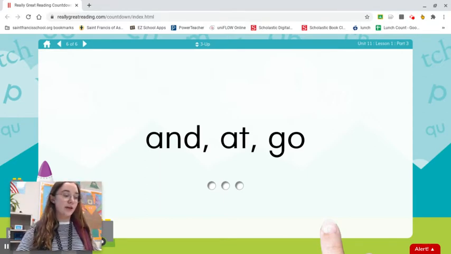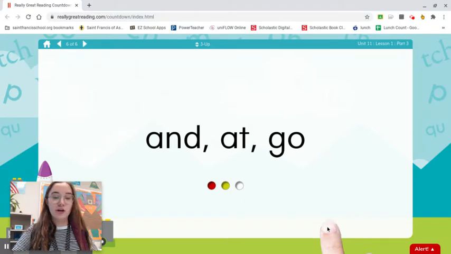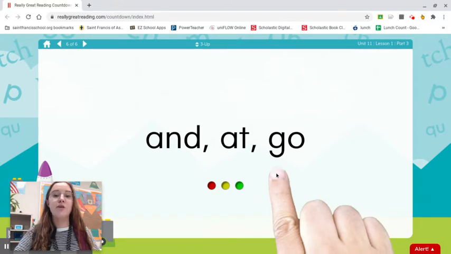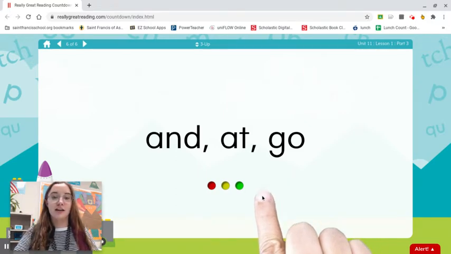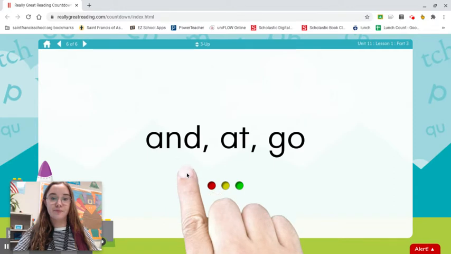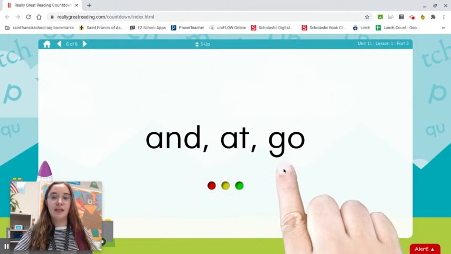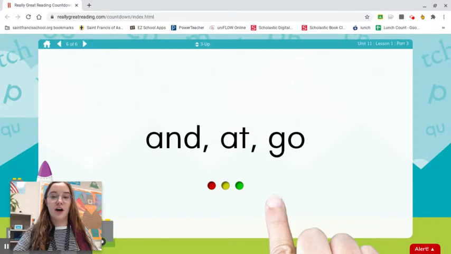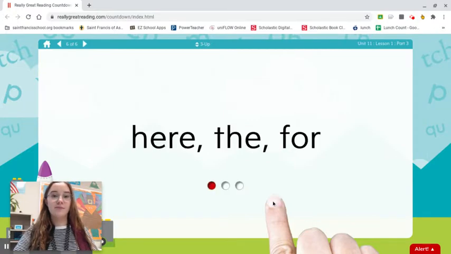Now in our second game, you will see 3 words on the screen. When you see the red dot, stop and look at the 3 words. When you see the yellow dot, think about the words and try to remember them. Finally, when you see the green dot, let's go ahead and say them out loud. I'll pause so that you can say them out loud on your own. Then I'll say them after so you can check. Go ahead and say them. And, at, go.